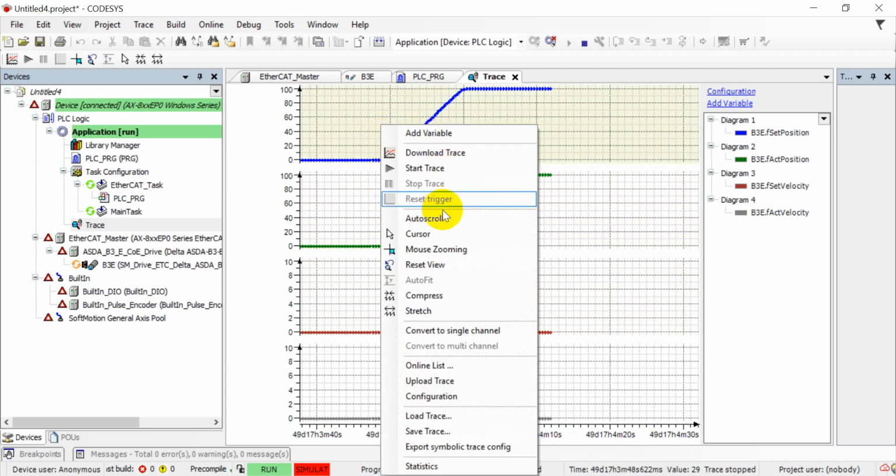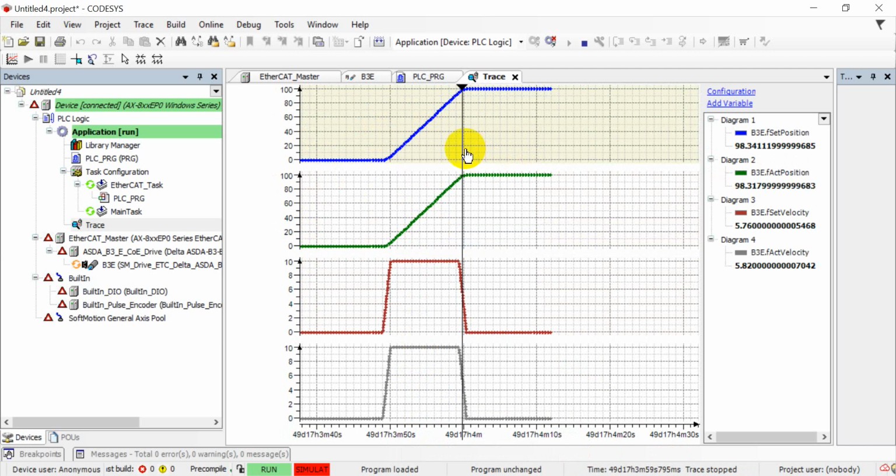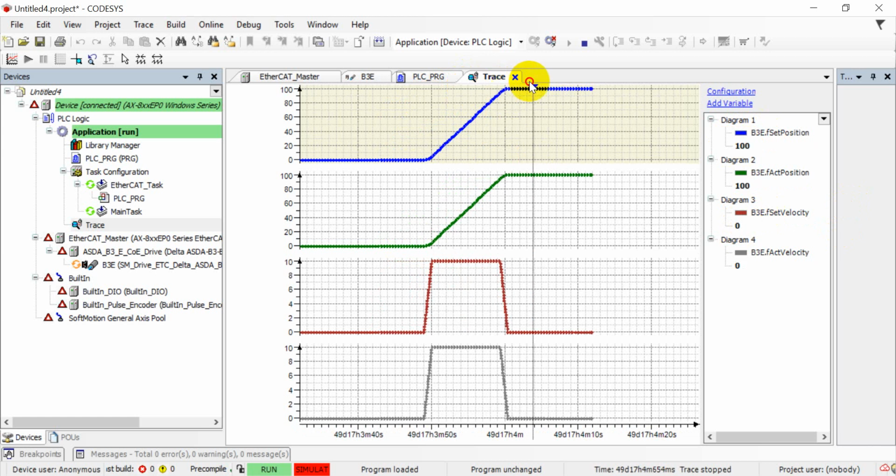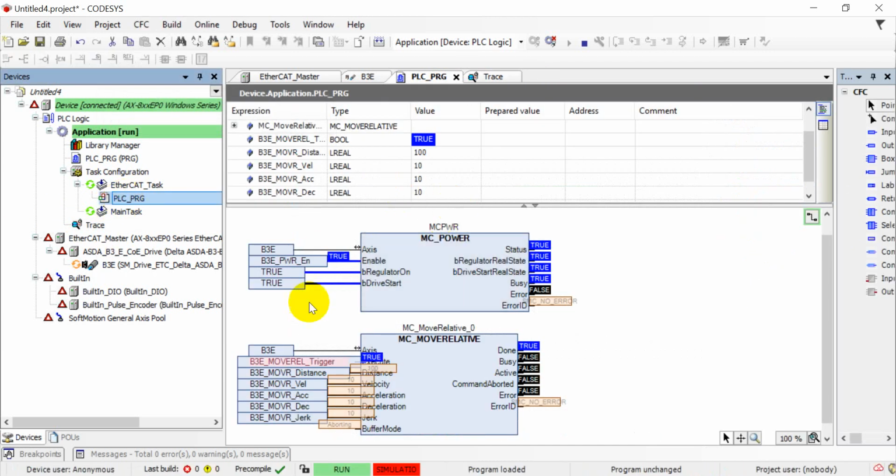Then we can use the cursor, so you can check the speed and position. Okay, so for the command we give 100, eventually it will reach 100, and we can see the maximum speed is 10. So let's go back to the program and check. You can see the velocity we define here is 10 units.